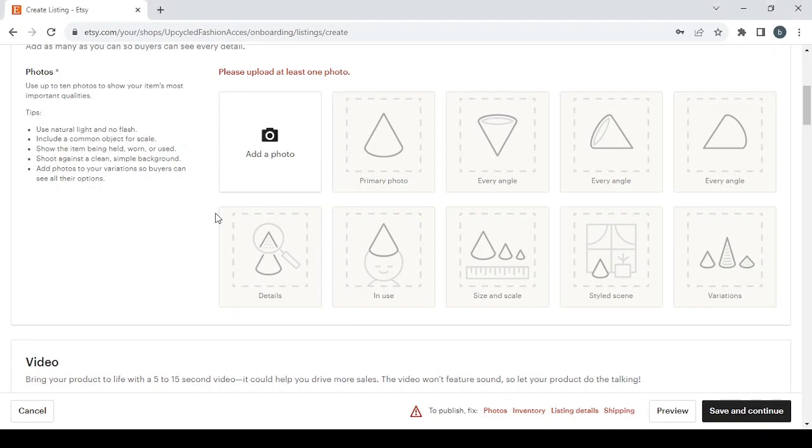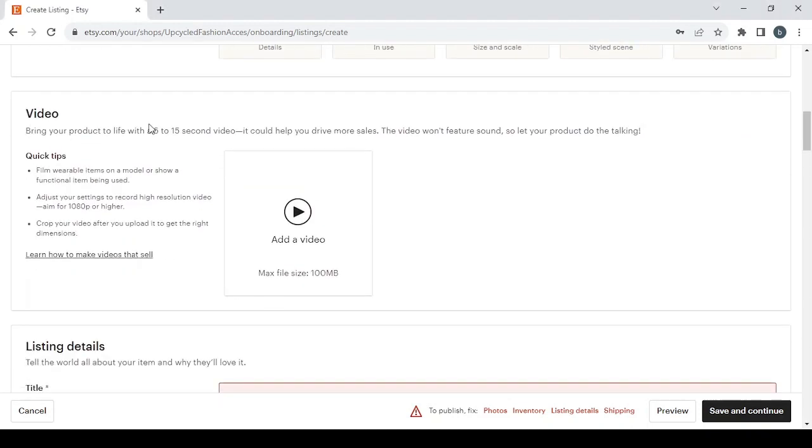Then comes the video. So here, bring your product to life with a 5 to 15 second video. It could help you drive more sales. The video won't feature sound, so let your product do the talking. And for some quick tips, film wearable items on a model or show a functional item being used.